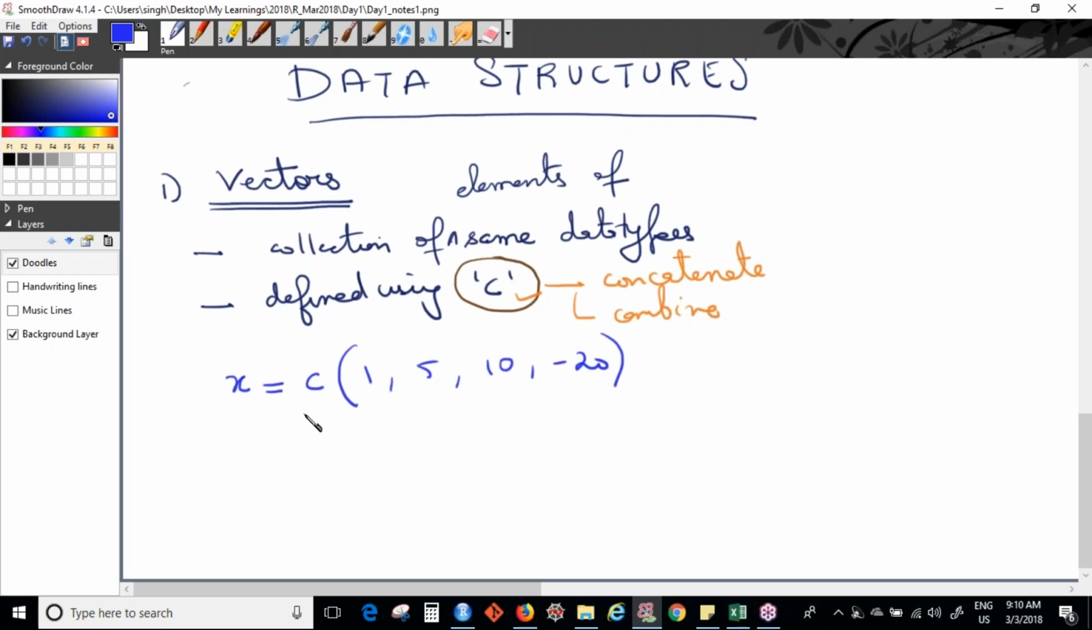So x is a vector. X is a vector which has 4 elements: 1, 5, 10 and minus 20. And if you see, they are all of the same data type. They are all numbers. So x is a vector which has 4 elements.